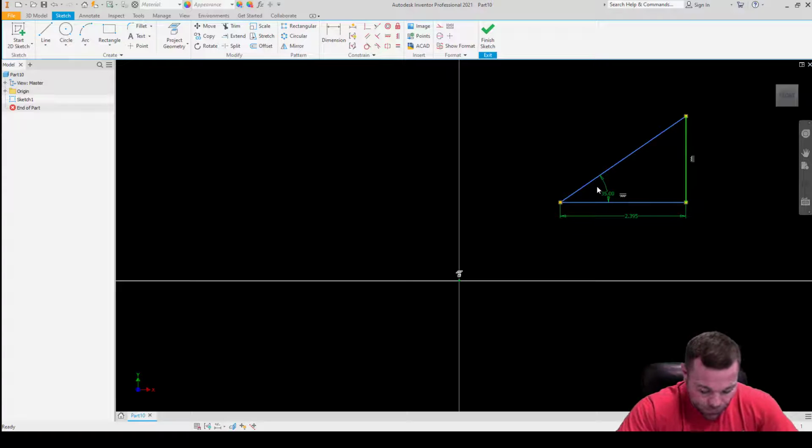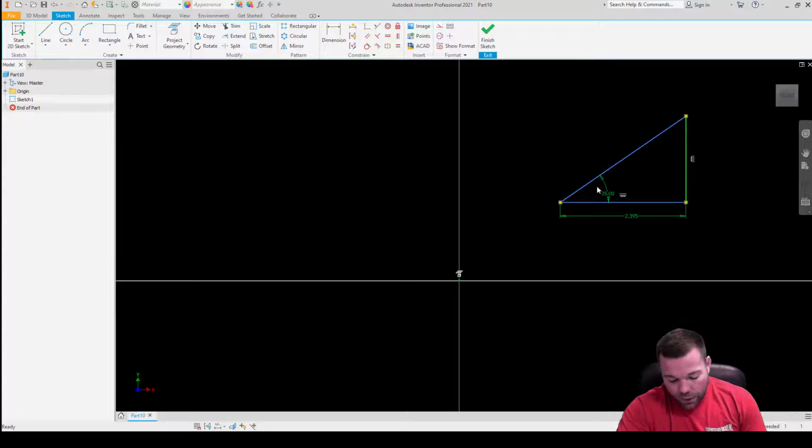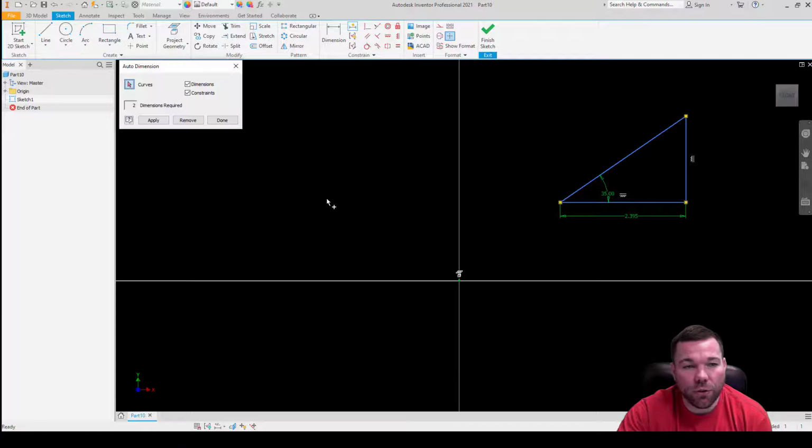So now that we can drag this thing all around, it has you checking out the auto dimension, which is this here, and we can apply that, and it'll show us that essentially if we create 2 more dimensions for location, we will be fully constrained. I'm not going to keep those. I'm going to remove those and hit done.